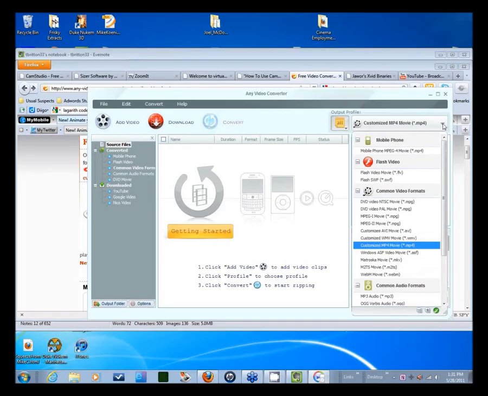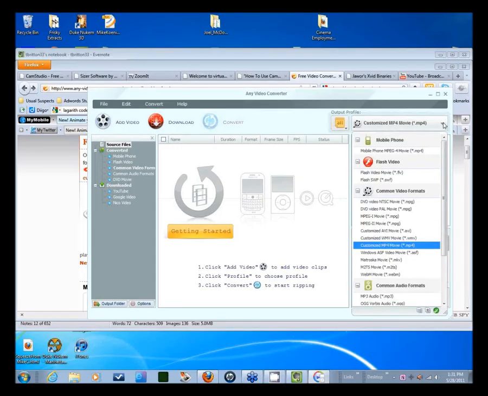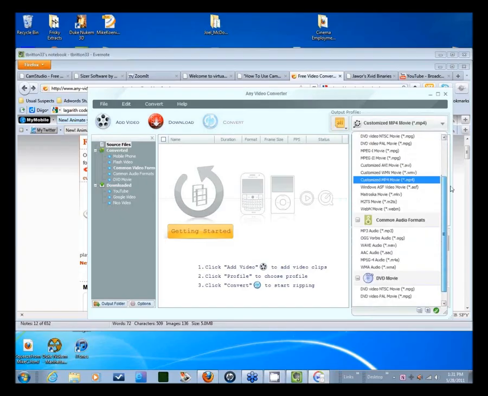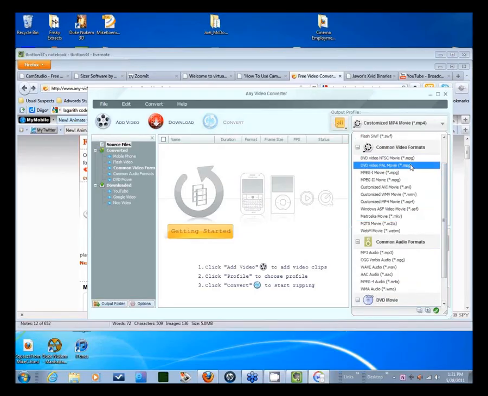You select from this thing. I've got it showing all the different types, but you can just show video, audio, or mobile phone, or burn DVD types of profiles. Right now it's showing them all. I made one for 1280, somewhere around here. But no, I didn't have to for this. I made that for another thing.